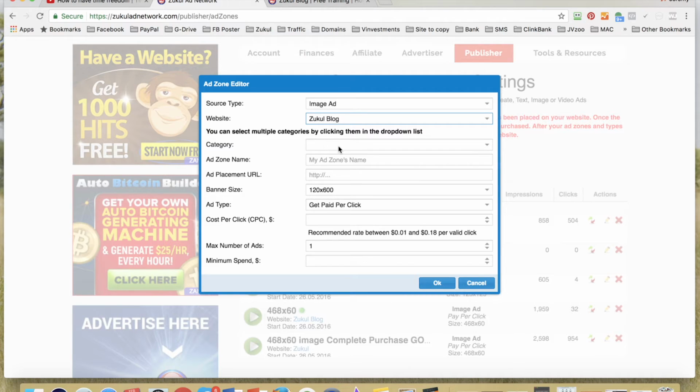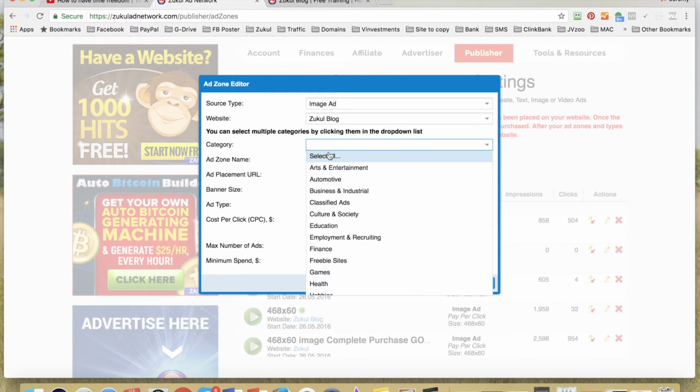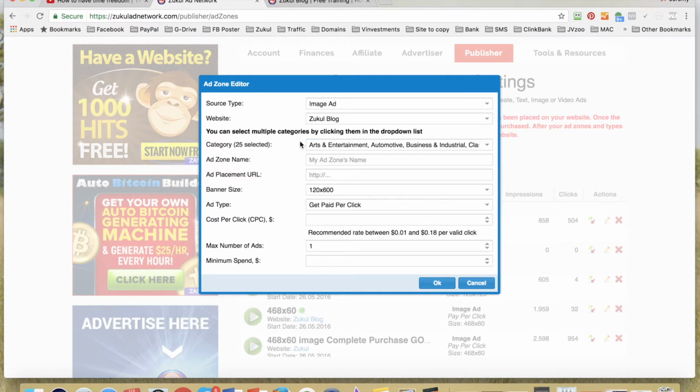The category, so that's the type of ad that I would like to display on my website. So I'm going to select all categories. I'm happy to receive advertisements from all advertisers, but if I was running a health website, I'd maybe only want to receive advertisements about the health industry. If I'm running a construction website or a blog, I may only want to receive advertisements from construction.